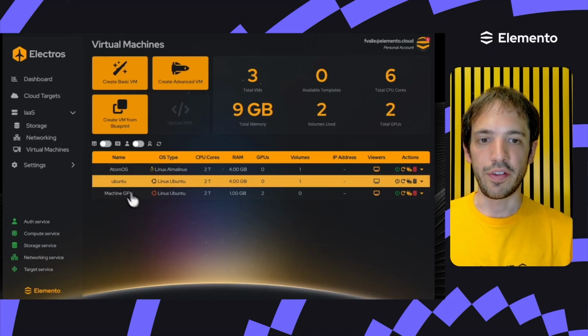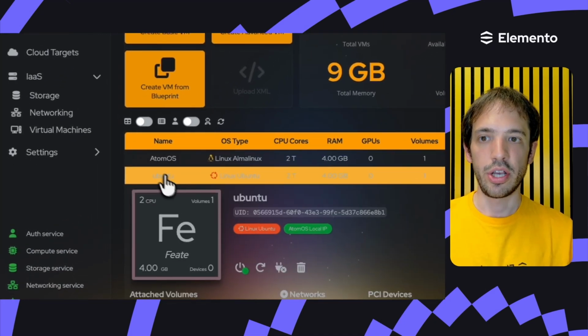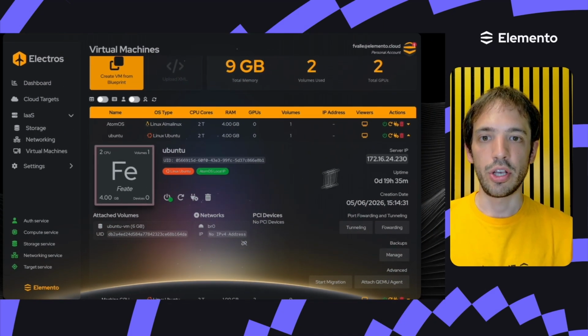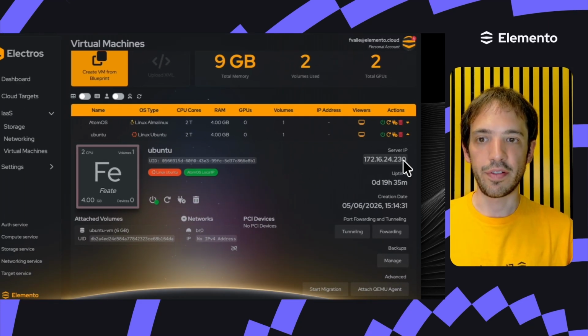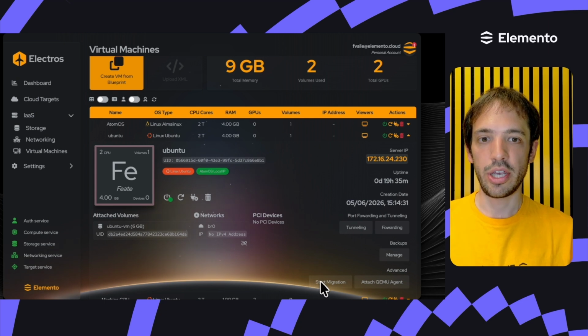If you need to migrate a virtual machine from one server to the other, you can open the Virtual Machine tab. You can look at the IP address of the origin server. You can pick a server of destination for the migration, and you can start the process.